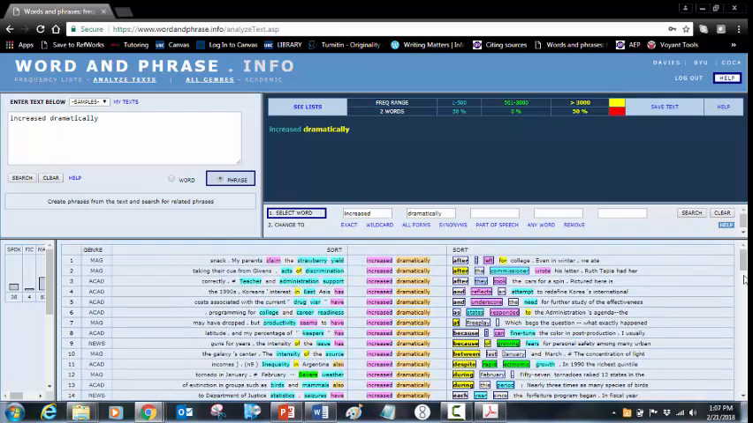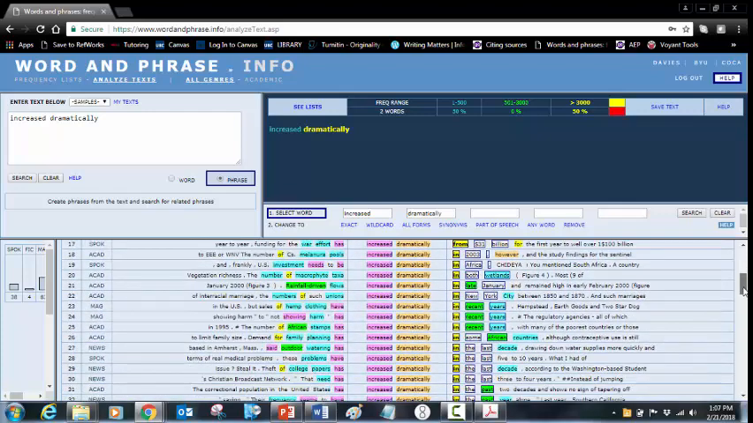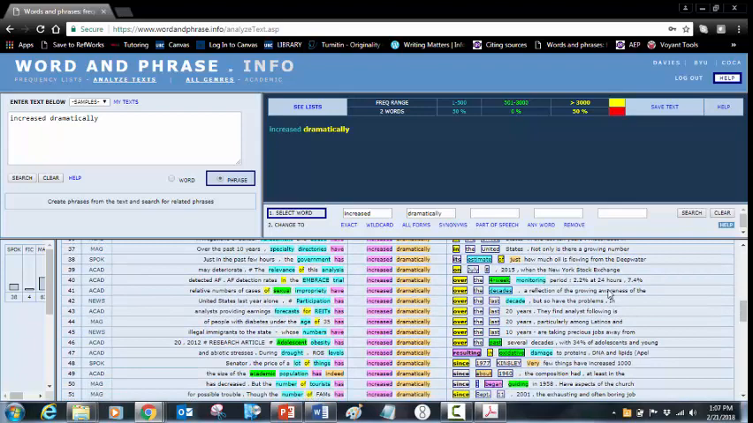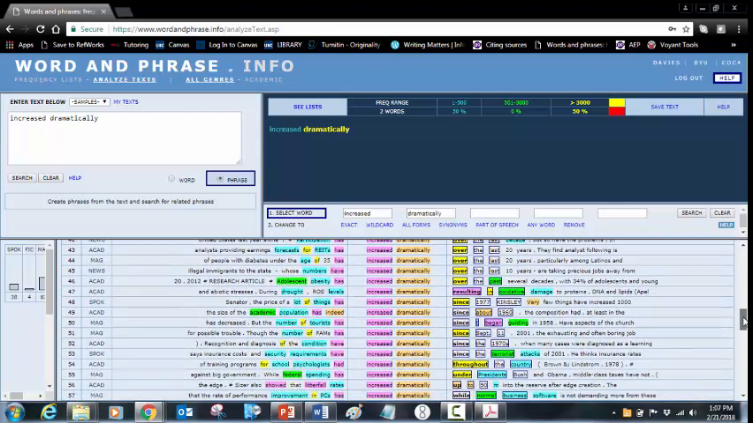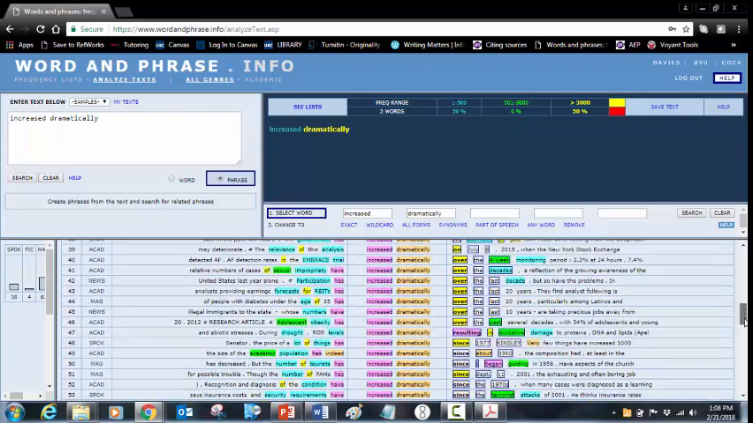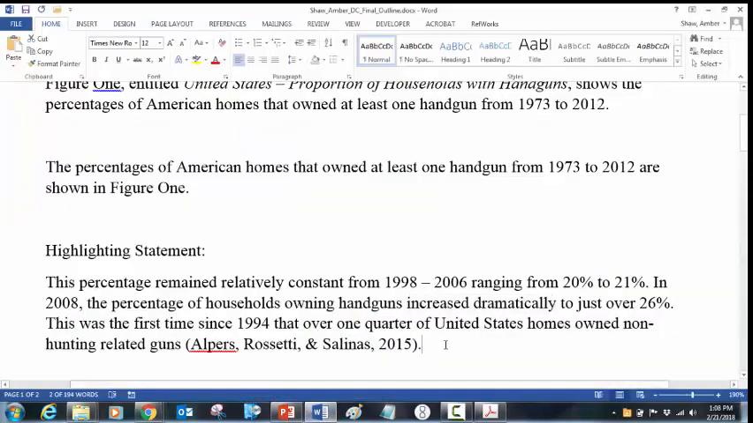and I can sort what comes before and what comes after, and I can see "increase dramatically in" is very common, "increase dramatically over," and those look like time periods, since, these look like time periods as well. So that gives me a good idea of how that phrase is being used by looking at a corpus. So I think it's okay for me to use this here.